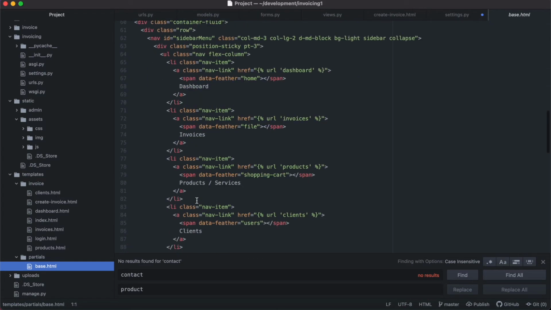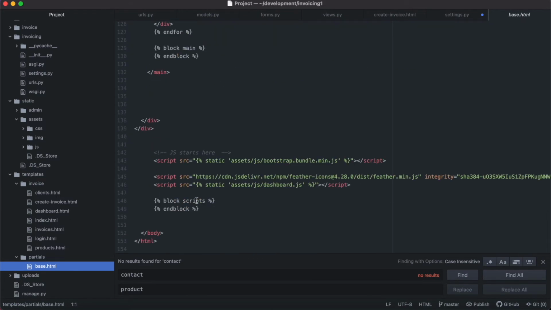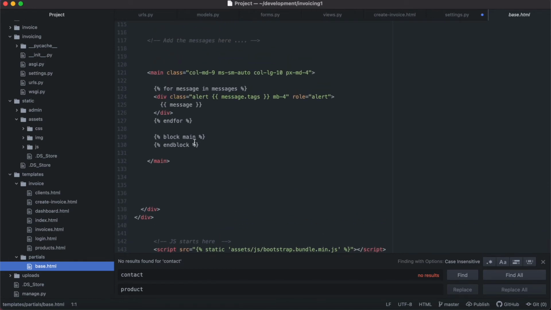So if you go to the base.html, I've decided to put it just outside of the main block. You'll see where the main of the page starts, and inside of the main, I've added it there for message and messages. If messages are there, I've just placed that div in there with the message tags and the message. And then inside, I've added alert main.